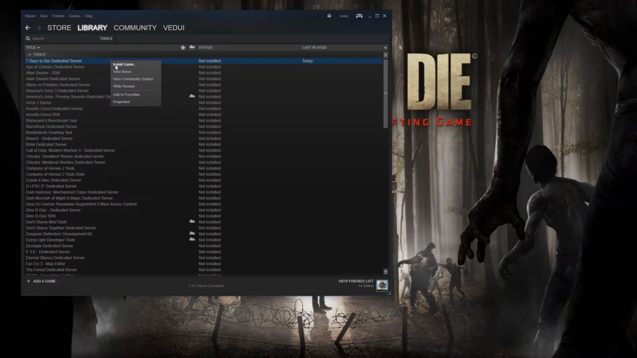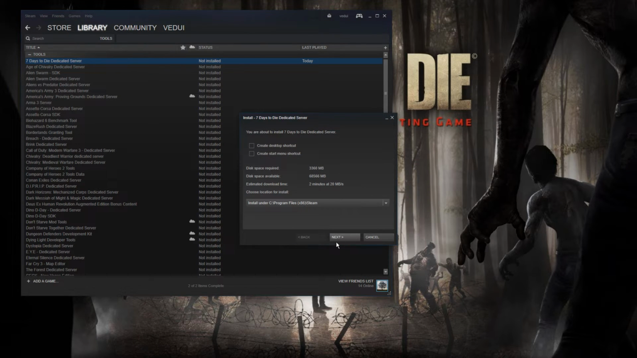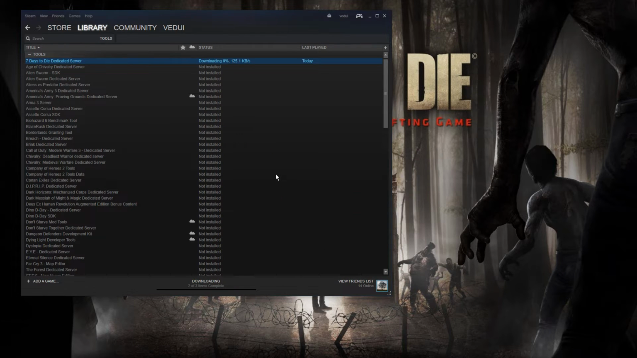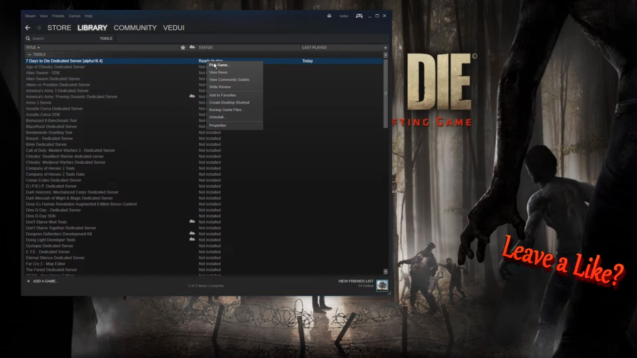We're going to right click and we're going to hit Install Game. You can change the folder, but I'm just going to leave it default. Hit Next and it's going to create some local files and start downloading. And then after a while, Steam has downloaded and installed it, and it's actually ready to go. If we wanted to, we could just right click and play game and it would start the server. Unfortunately, it would also be using the default settings, which normally you don't want, but it is installed already.